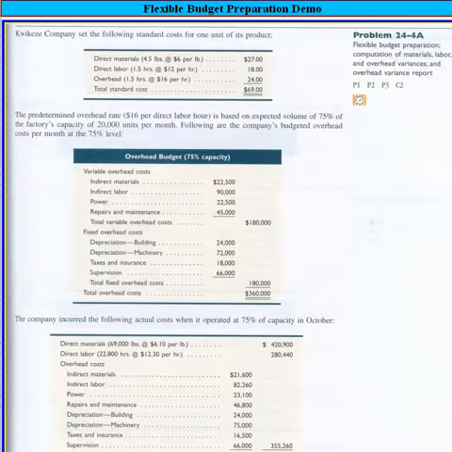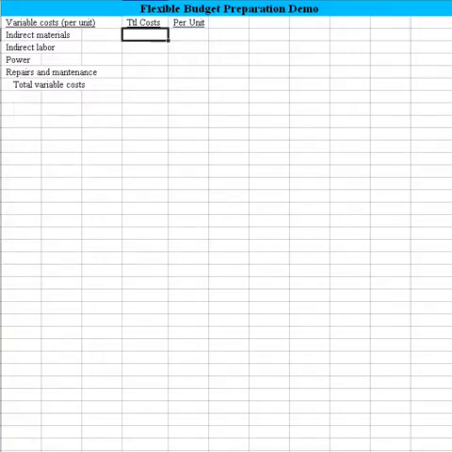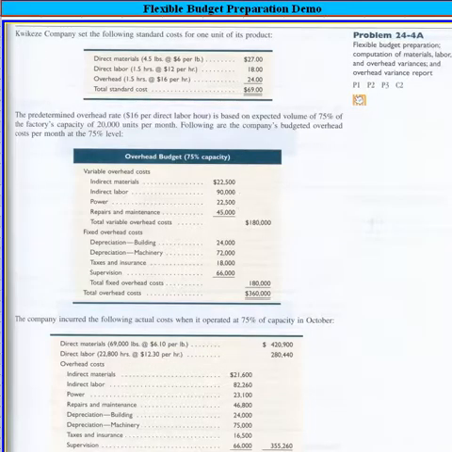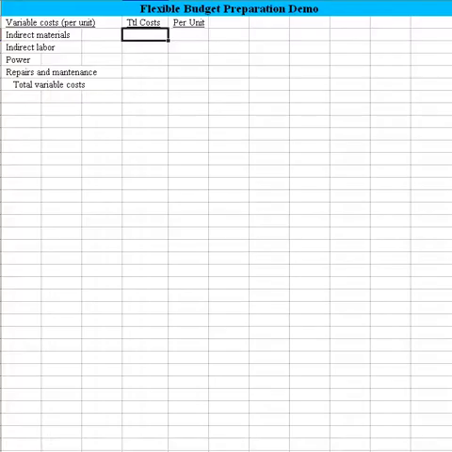Let's first tackle this problem on another page where we've got some room to put it together, and let's first determine the variable cost. Okay, there's indirect materials, indirect labor, power, repairs, and maintenance. That's all given right in here. So let's drop in those numbers: 22.5, 90, 22.5, and 45.